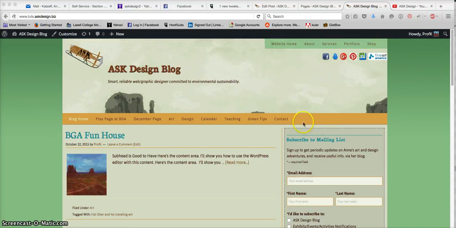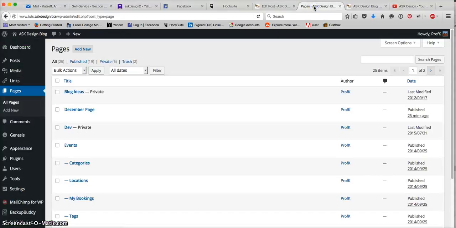All themes come with the primary location, but not all of them come with a secondary navigation location, so it depends on your theme. Let's get started. There are three basic steps, and I'll walk you through each of them. The first step is to create a new page.